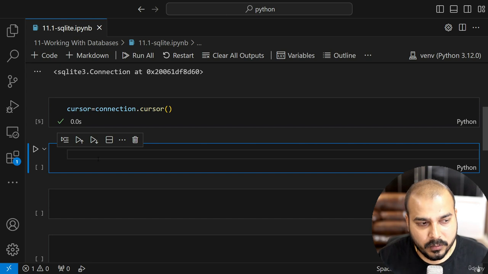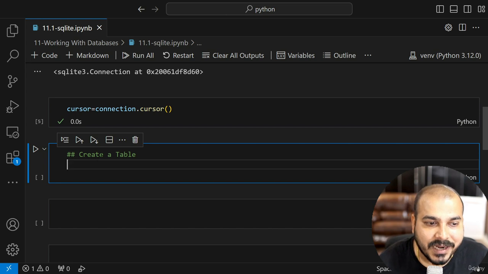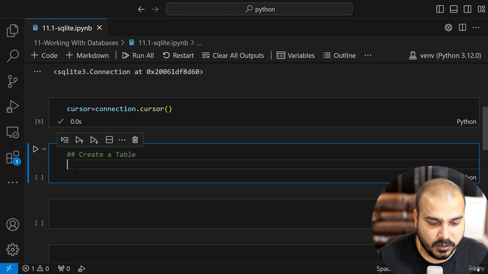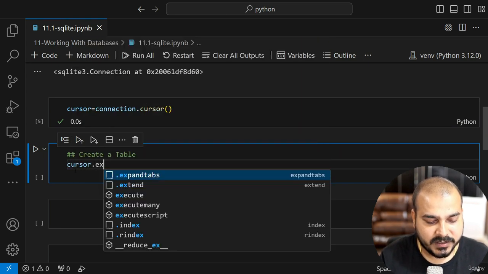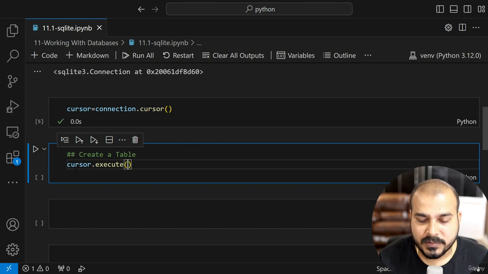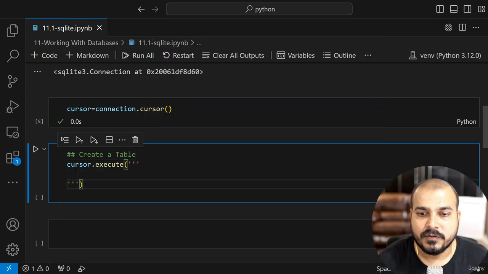Okay. Now the first step is that we will create a table. Obviously, we have created our database. Now inside the database, we really need to create a table. We need to create this table by using the same cursor object. So in order to create it, we'll say cursor.execute. And now whatever my command is to create the entire table, that is what I'm actually going to use over here, right?